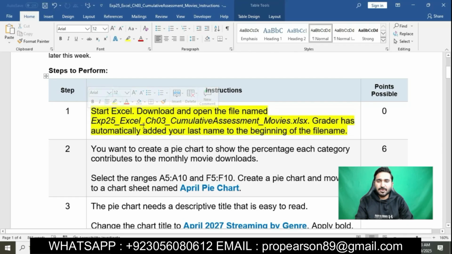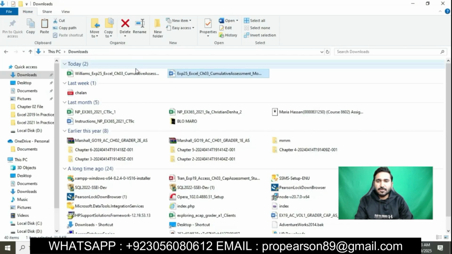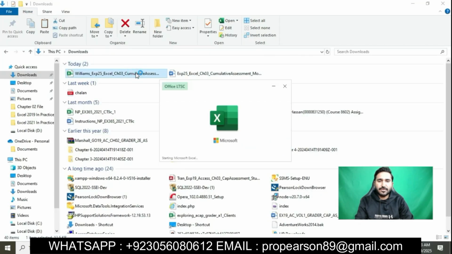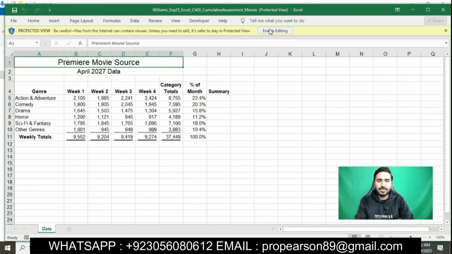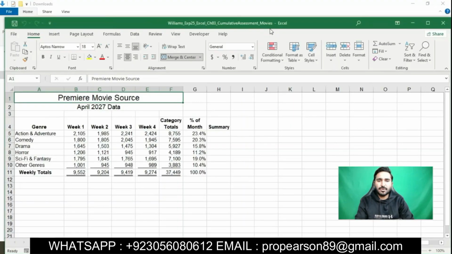Here is question number 1. Start Excel. Download and open the file named Exp25 Excel chapter 3 Cumulative Assessment Movies. Excel grader has automatically added your last name to the beginning of the file name. Basically, in this question we will have to download the Excel workbook from the Pearson myitlab dashboard. Now I am opening my Excel workbook. You can see on my PC screen, this is my Excel workbook. Click on enable editing button.